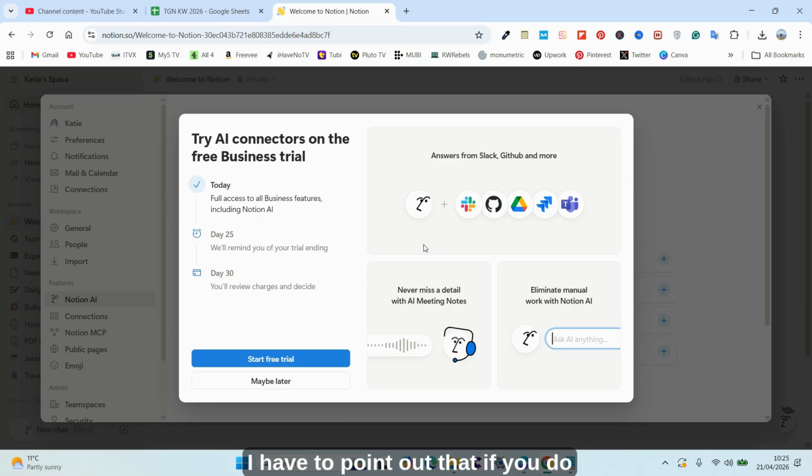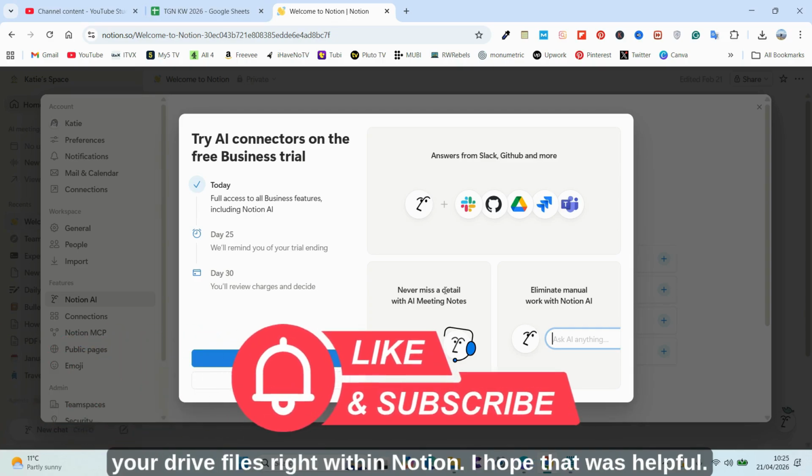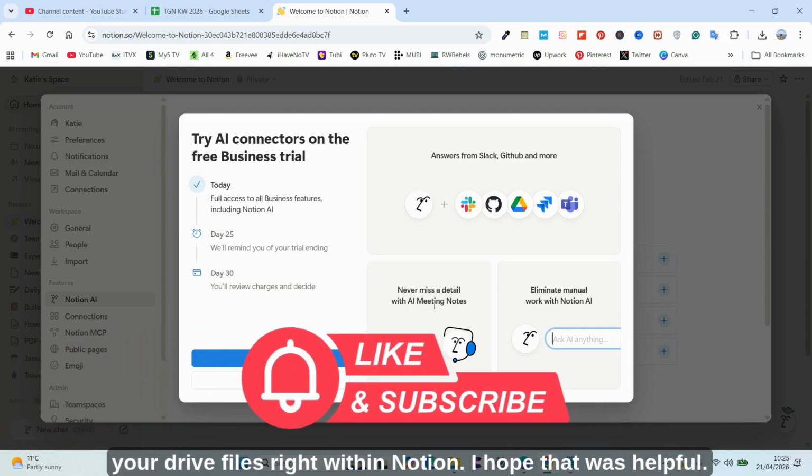I have to point out that if you do want to connect your Google Drive to Notion, you will have to have a business account though. But if you're happy to pay, you can get like a 30-day free trial as well to try it out to see if it's right for you. But if you're happy with that, click on Start Free Trial, and then you can connect your Google Drive and access your Drive files right within Notion.